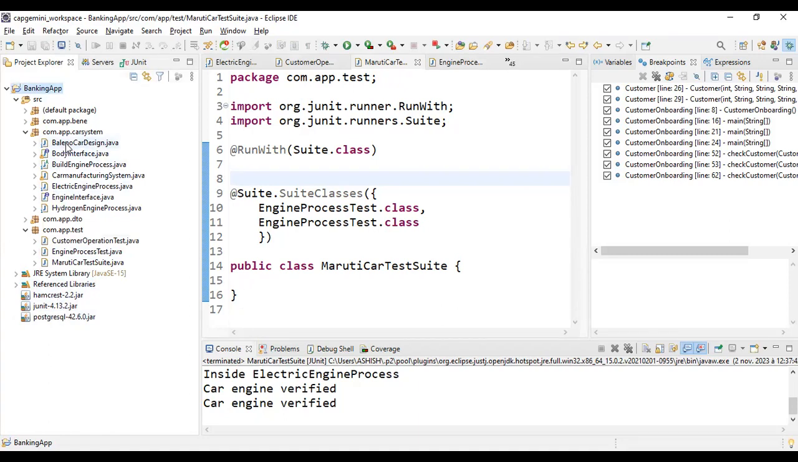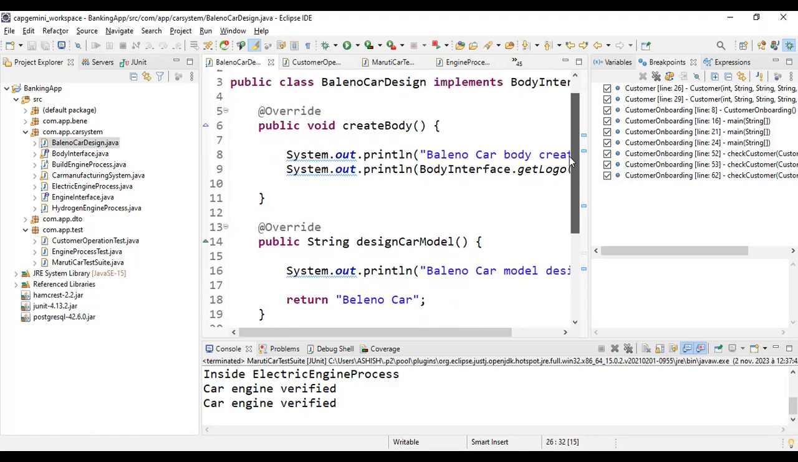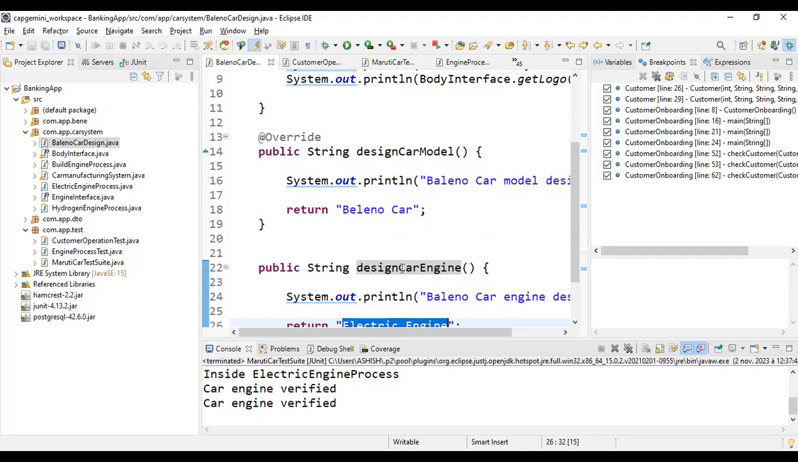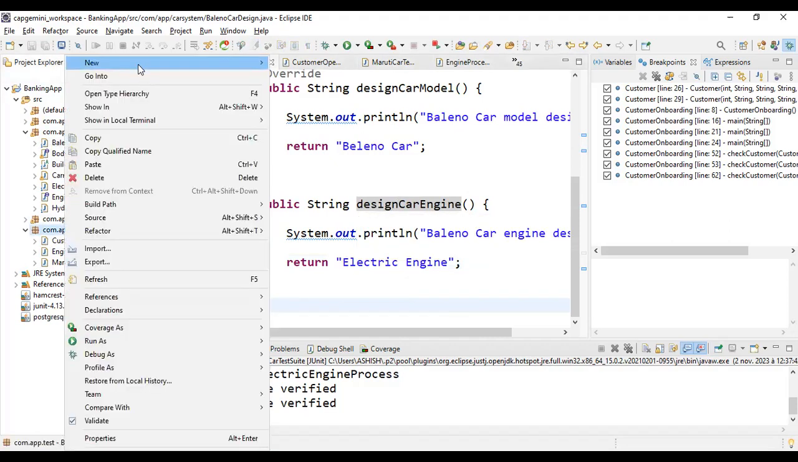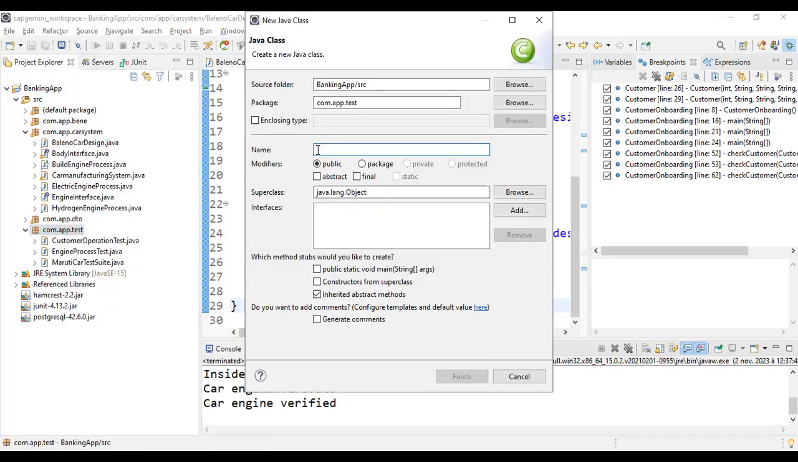Okay. So we already created one, let's say, Baleno car. This is the class we have created, correct? So the car design, you will see right here. This class has two methods: design car model and design car engine. It is returning a Baleno car and it is returning an electric engine car. So this class we have already created earlier. If you wanted to test the methods design car engine and design car model, you will need to create a particular test class. The way you create any class, you can give any name and create a class here.